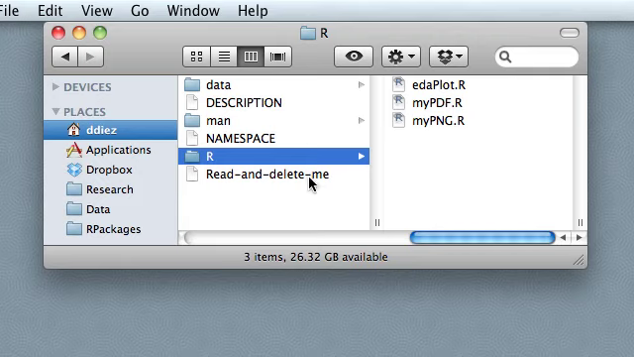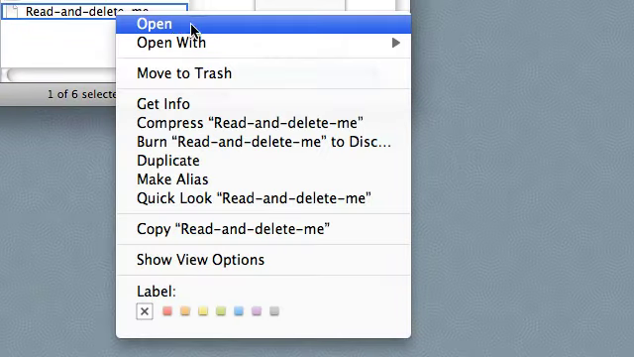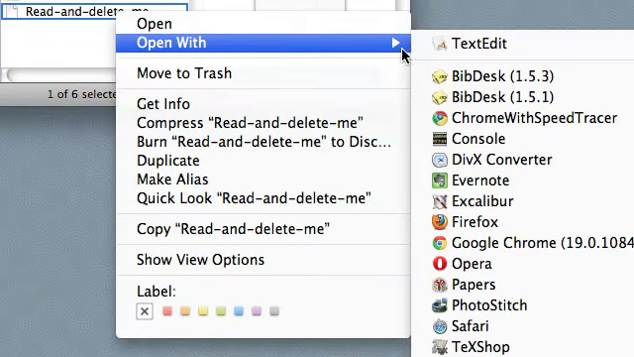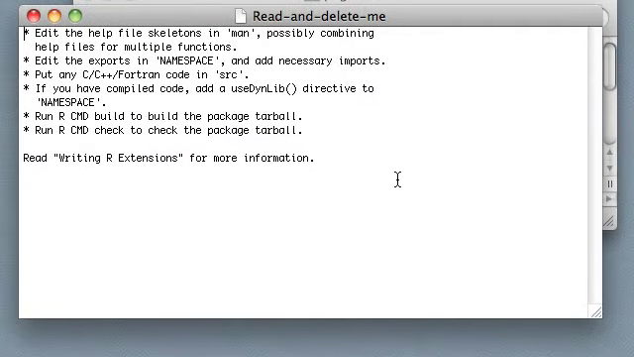Let's look first at the readme and delete file. Each of the files should open up in a text editor. If it doesn't, you can right-click and choose to open the file with a text editor like TextEdit, or if you're on a PC, Notepad. The readme and delete file contains information about how to fill in the package files. Once you're done reading this file, you can go ahead and delete it.